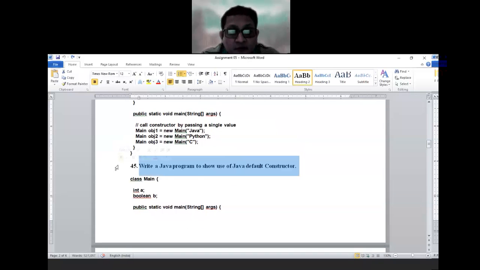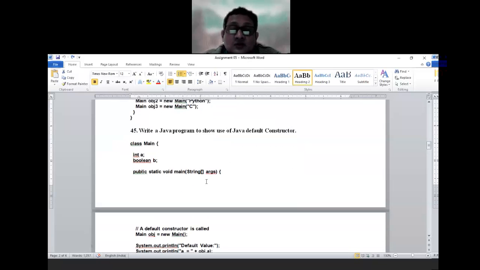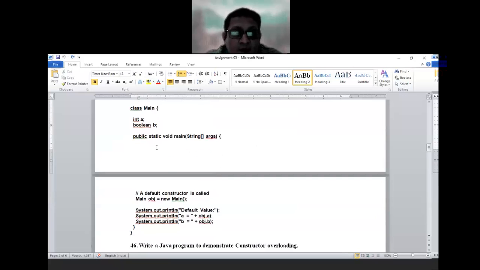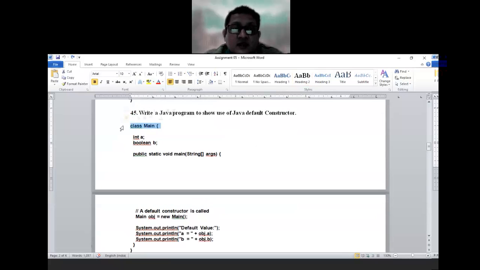The next program shows the use of a default constructor. Default constructor means if you do not declare a constructor, initialization is still required, which is done by the default or automatic constructor. Suppose there is a class main, with integer a and boolean b as variables. We have already studied that the default value of integer is 0, boolean default value is false, etc.